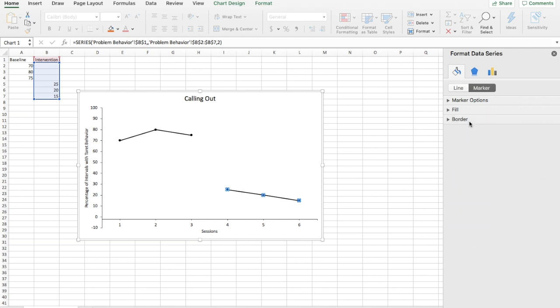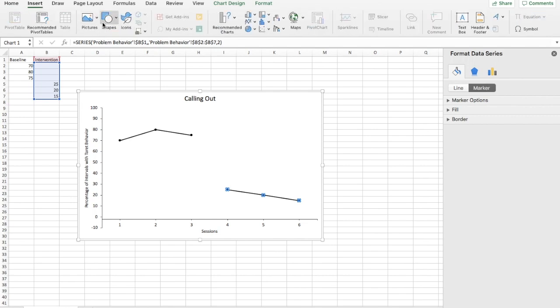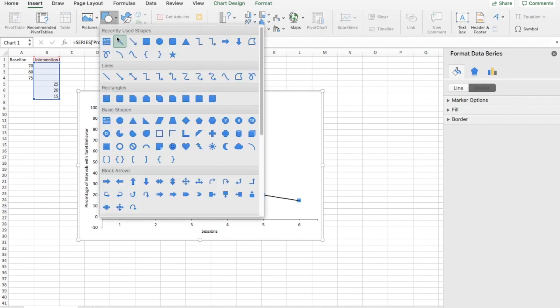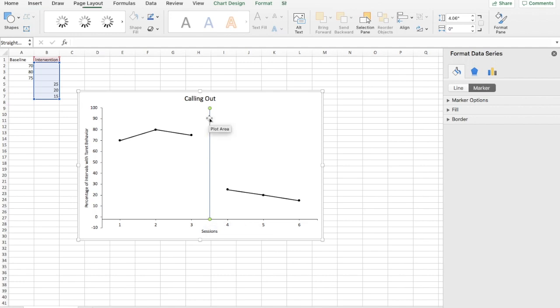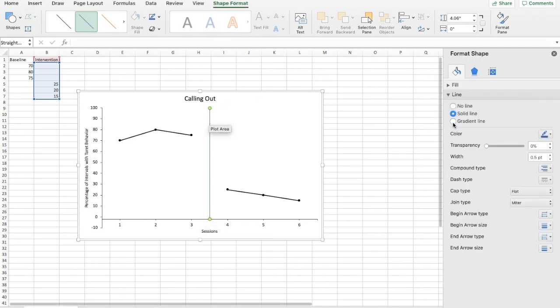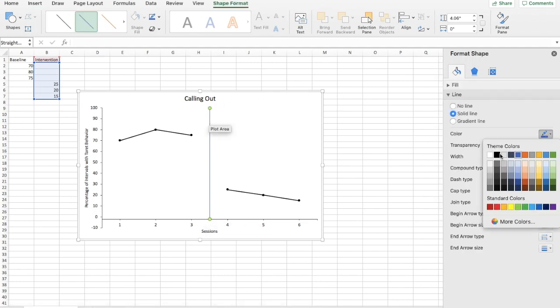All right, next thing we're going to do is add the phase change line, so that goes in between the baseline and intervention data. So you're going to go to Insert, Shapes, and then click on the straight line. When you're drawing this, you can hold down the Shift button, and that'll make sure it's perfectly vertical. You don't have to, but it does make it easier. And you're going to draw it right to the top of the graph.